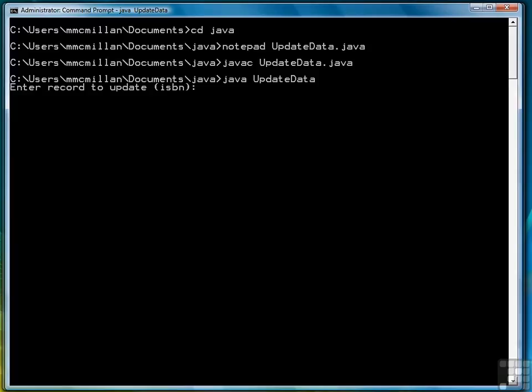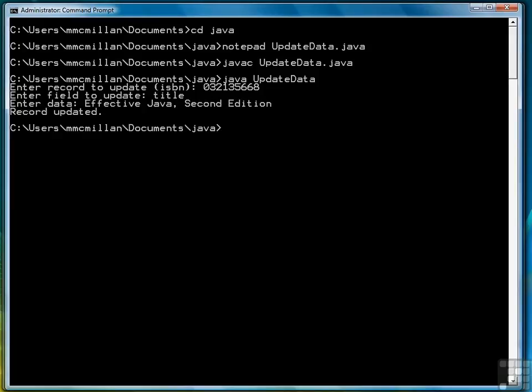The record we want to update is ISBN number 0321-35668. The field we want to update is title, and the data we want is Effective Java 2nd Edition. So we hit enter, and it comes back and tells us that the record was updated. So let's put the code back up on the screen.